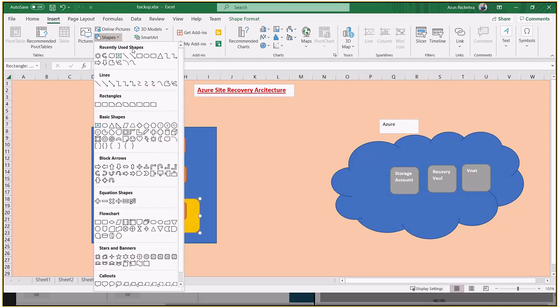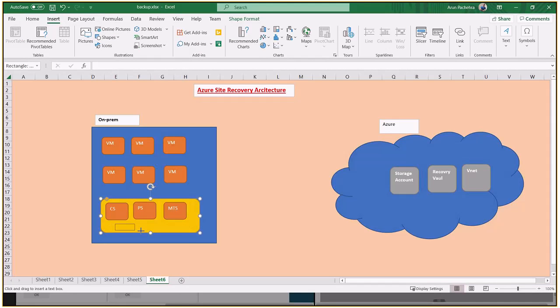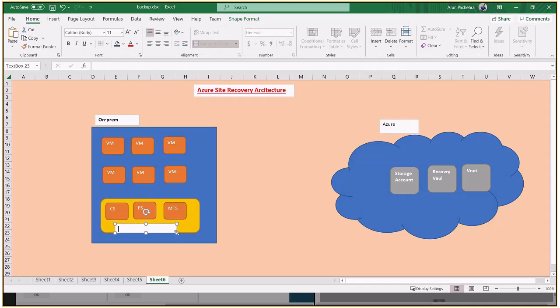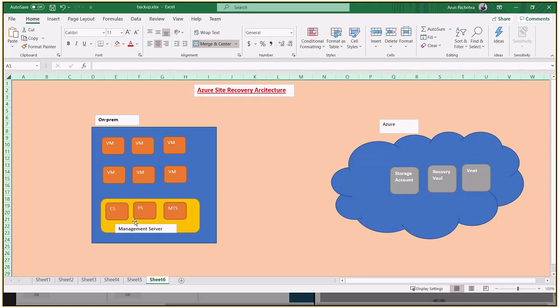Okay, which involve these servers. Let me write this down here. Management servers. Okay. Ideally, process server and master target server installed on the config server all are on the same machine. That's why I put it in a single box. Okay. So this is the prerequisite as of now. We need these three things on the Azure, and on the on-premises we need config server, process server, and master target server.